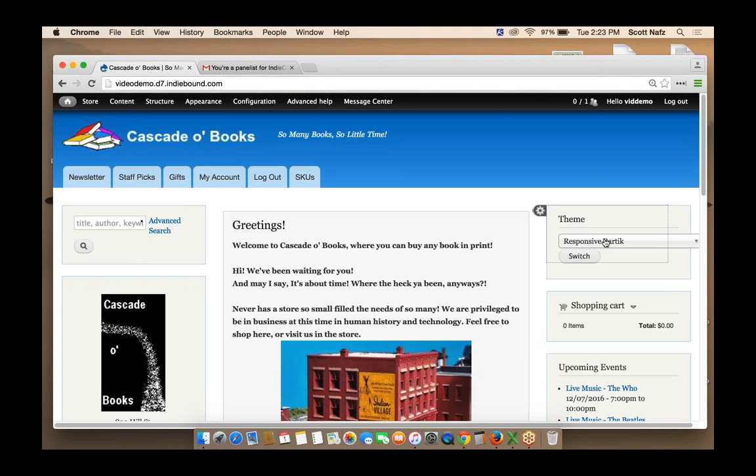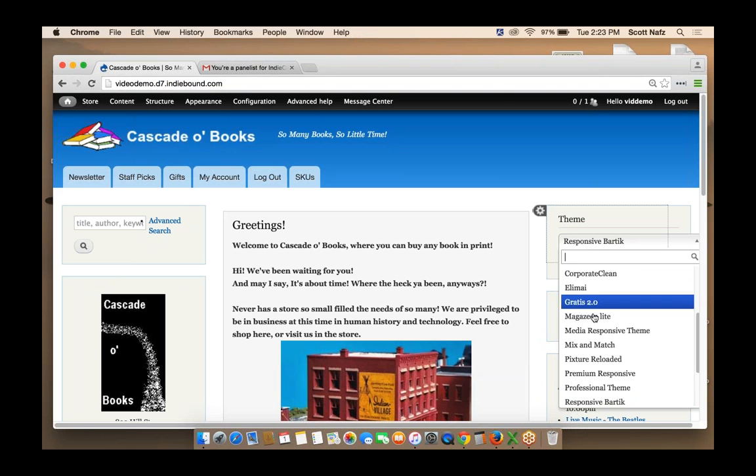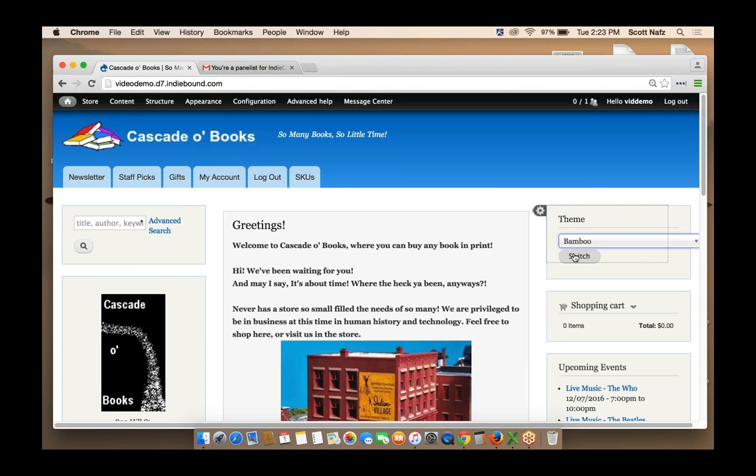But if I were to suddenly choose a different theme for my site that all of my customers were going to see, and I switched it automatically without even looking, and I chose a theme that only had one sidebar, obviously, some of my blocks are going to have to disappear. So often what happens is, let's say I change from this theme, which has two sidebars, to the bamboo theme, which only has one sidebar.